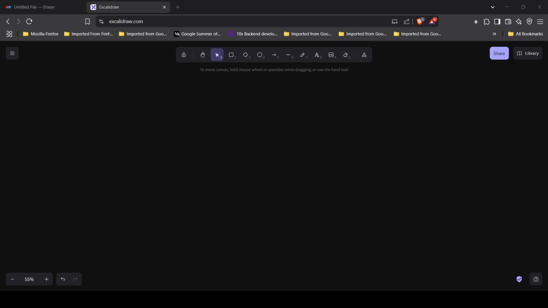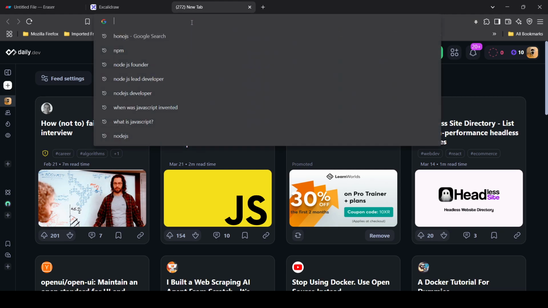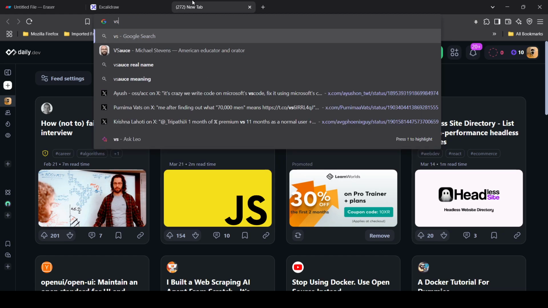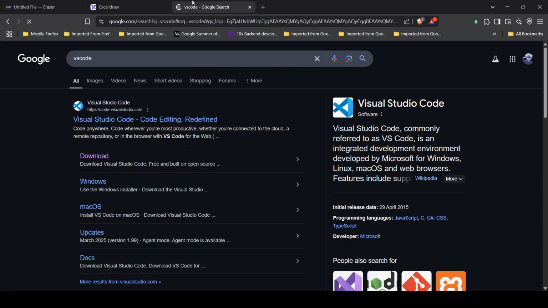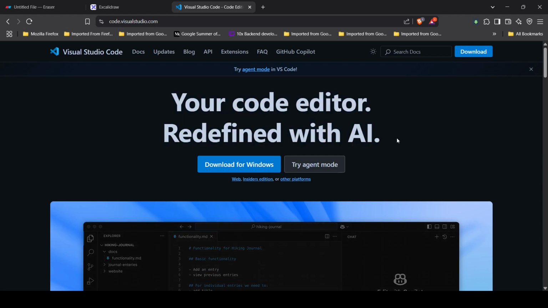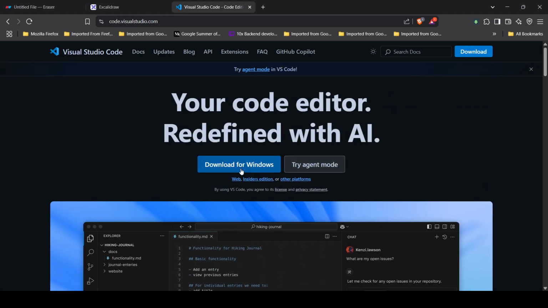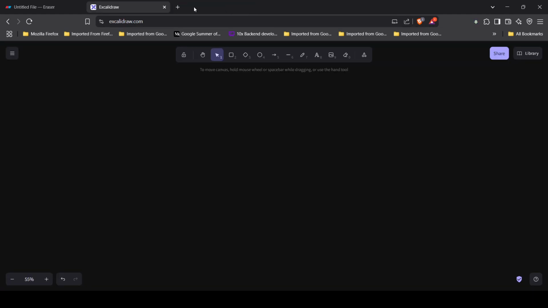Now you have to install a code editor in your system. For that we have a lot of code editors, a lot of options you can choose from, but for the sake of simplicity we are going with VS Code. VS Code is a widely used code editor. You may have used it, maybe not. It is very easy. You just have to download it and click next, and it will be installed into your system.